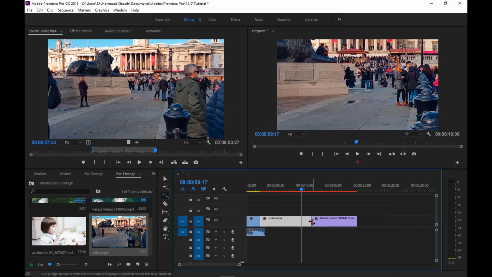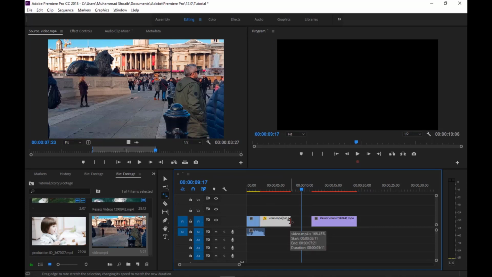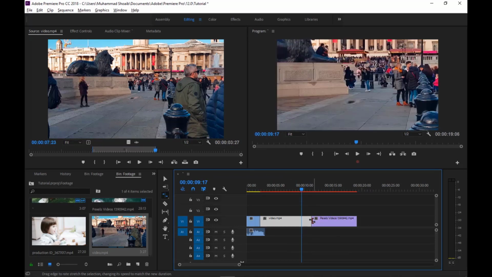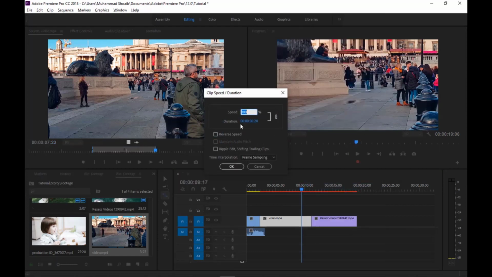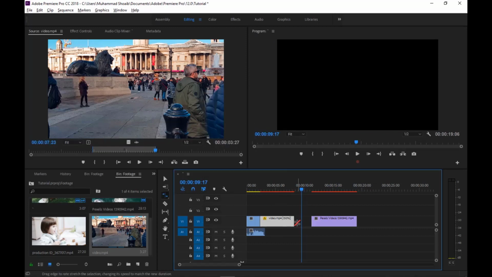So if you drag it over here, you are increasing the speed, and if you drag it the other way on the right side, then you will decrease the speed. You can also do the same by clicking over here and selecting speed duration. Here you can type whatever speed you want to have. Let's say if we want to have 150% speed, so that's how we can increase or decrease speed of any clip.